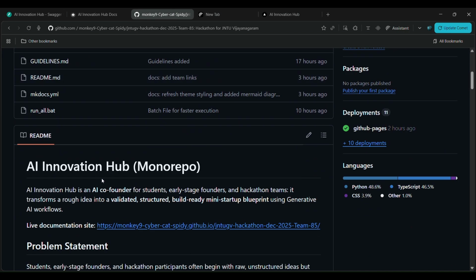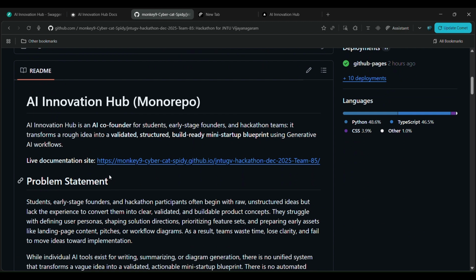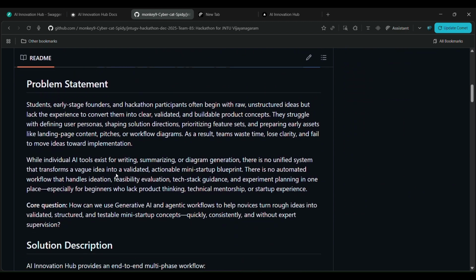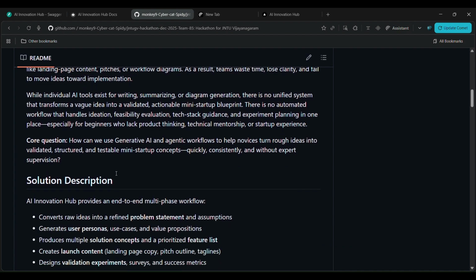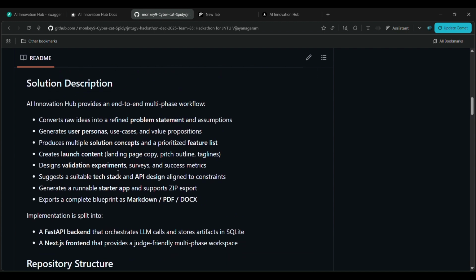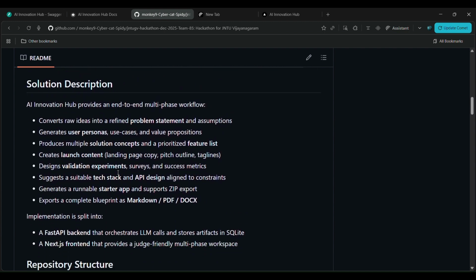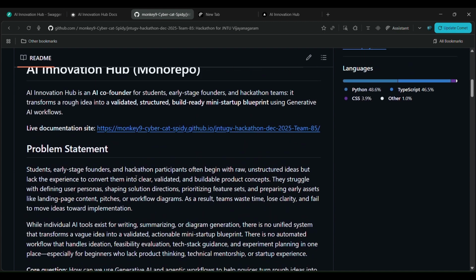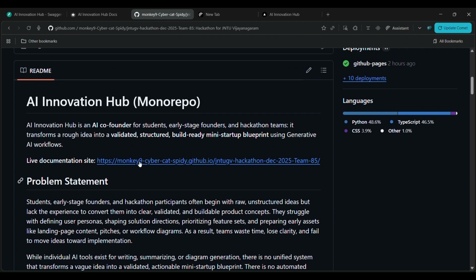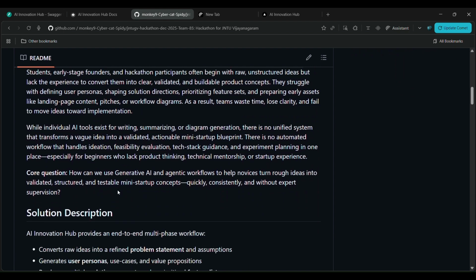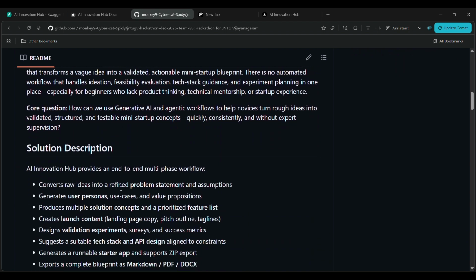Most students and early stage founders start with unstructured ideas. The real challenge is turning that into something buildable: a clear problem statement, assumptions, personas, feature scope, validation plan, and an initial architecture. Usually, people jump between different tools and lose consistency. We built one unified workflow that generates and stores all these artifacts end to end.